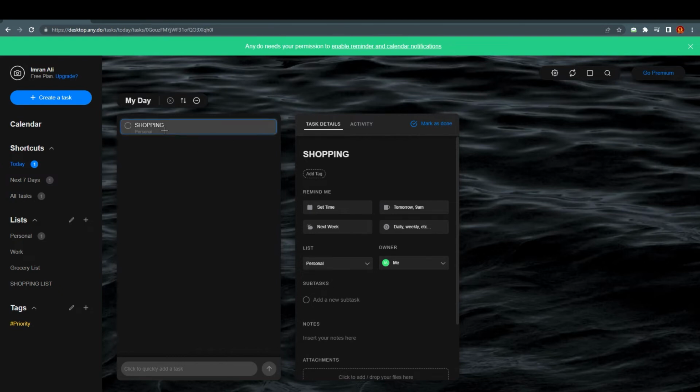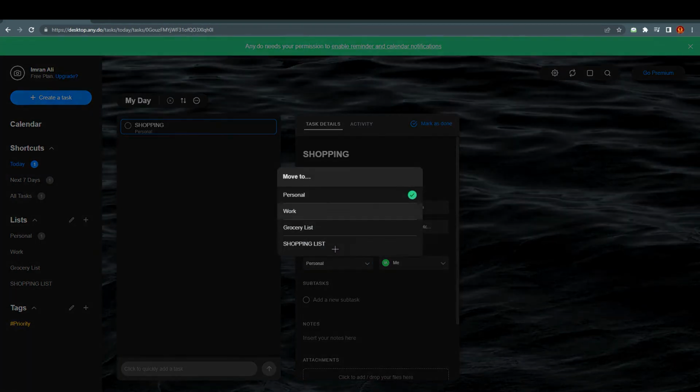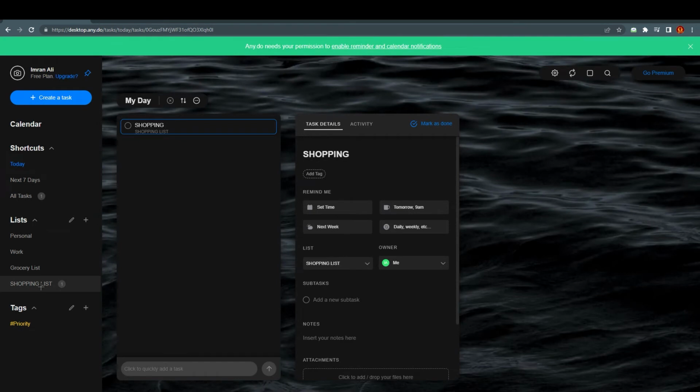So just click on it, and this is the task details. What happens now, you can see in the list detail that you can just personalize it, and I'm gonna put this list in shopping list. So right now it's on shopping list. So this is why these list sections are here.